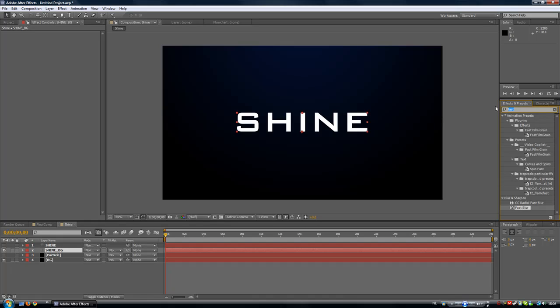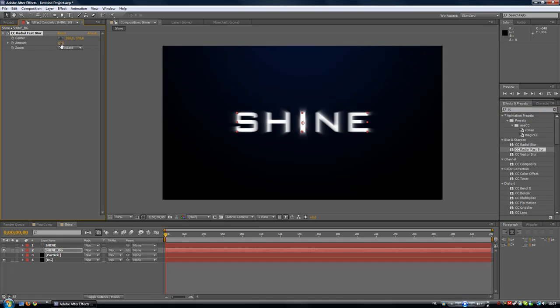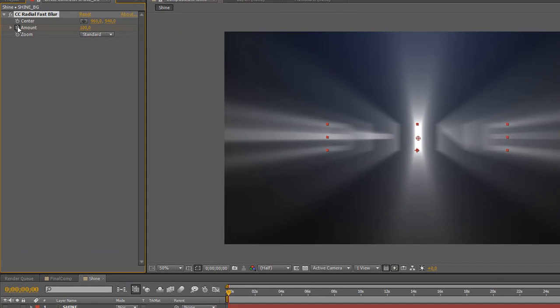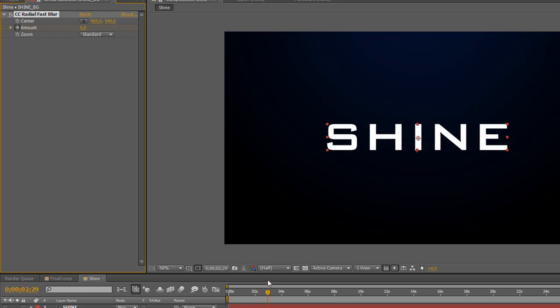Then we're going to search for CC Radial Fast Blur. You're going to drag this onto your text. And then we're going to get this to 100%, create a new keyframe for amount, and go to like 3 seconds and get this to 0. Now we have already this.